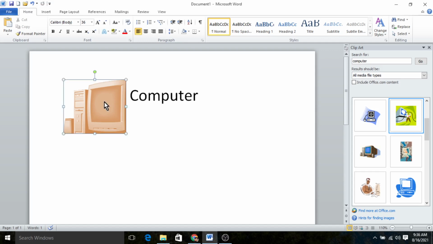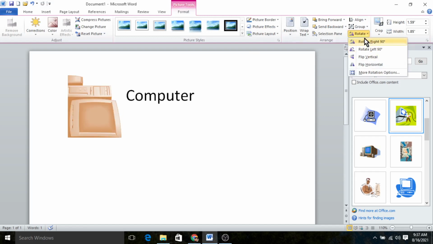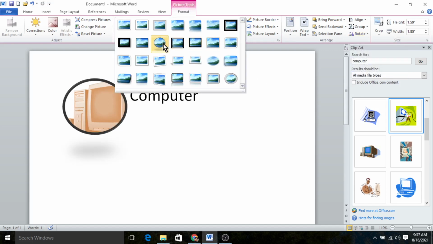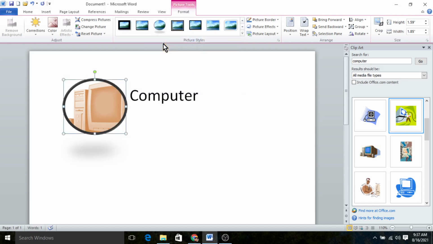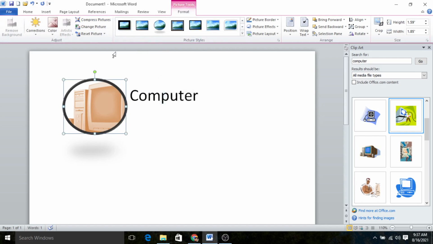All right, now if you want to rotate your picture, you can also rotate your picture from here. Click on the rotation and see the different rotation styles we have. If you want to give a background, then you can use it. If you want to compress your picture, compress means decrease the size of your picture, so you can use this option. If you want to change your picture and use someone else's instead of this, you can use this.